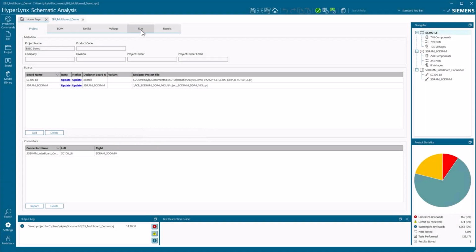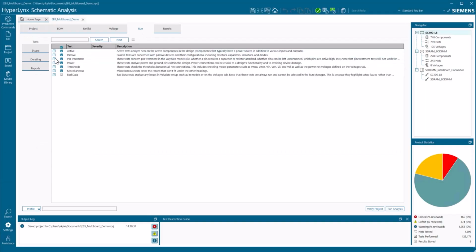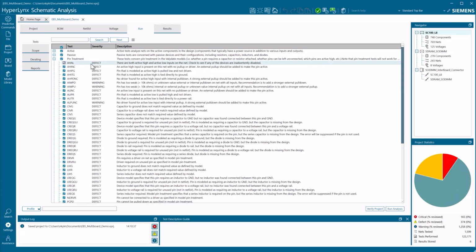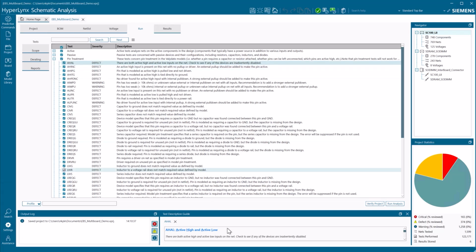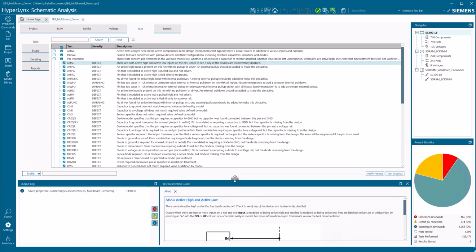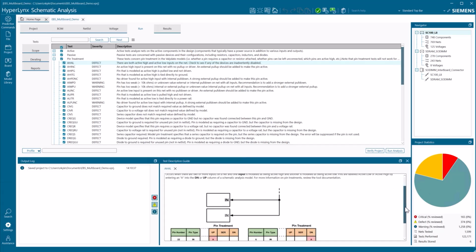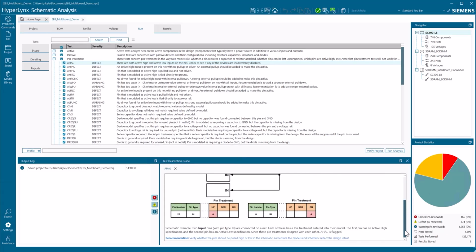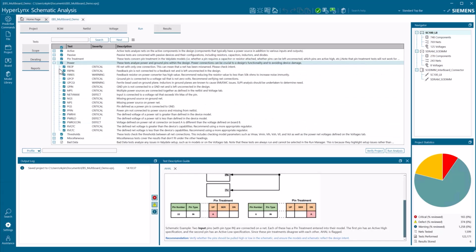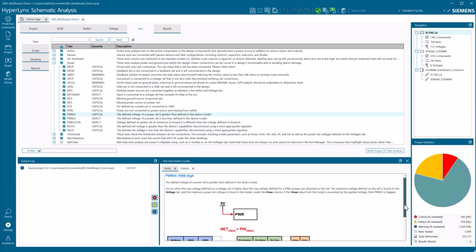With the large number of tests in schematic analysis, it may be difficult for engineers to become fully acquainted with a test's purpose and the conditions which result in failure. Finally, an often requested feature has been incorporated into schematic analysis, an integrated test description guide. Right-click any test from the Run tab to view its documentation, including diagram examples and a recommendation on how to resolve it when flagged.